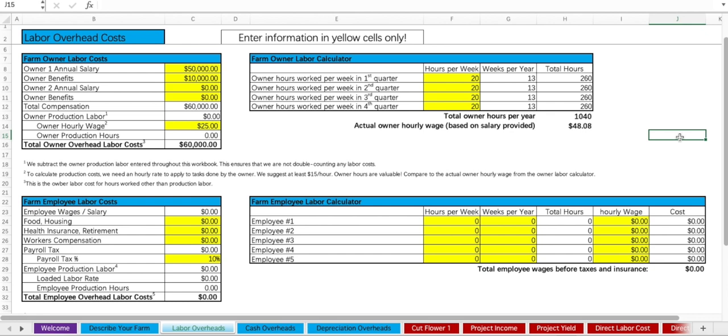The calculations for employees are similar. You can first use the calculator on the right, enter hours and wages for each employee. Let's assume you have 2 employees and all of them work for 20 hours per week and 20 weeks per year and receive $20 per hour. And in the table on the left, you can enter payments for food, housing, health insurance, etc. for your employees. And also enter the tax rate. Again, the production hours and direct labor cost will appear when you enter numbers in the Direct Labor Cost tab. And the overhead labor cost is the total labor cost minus production-related labor cost.